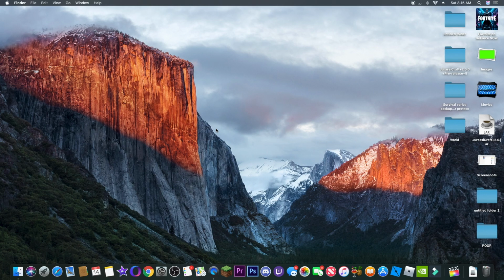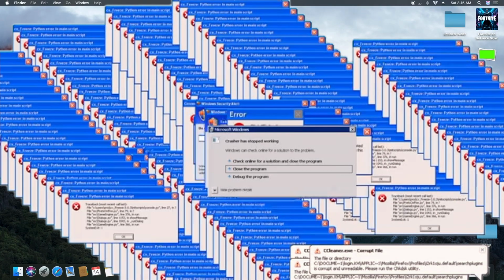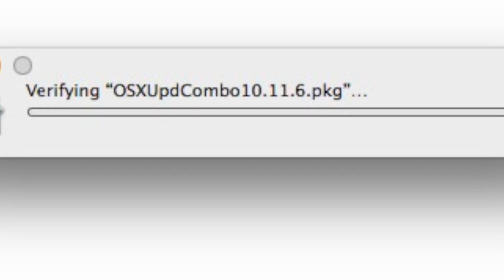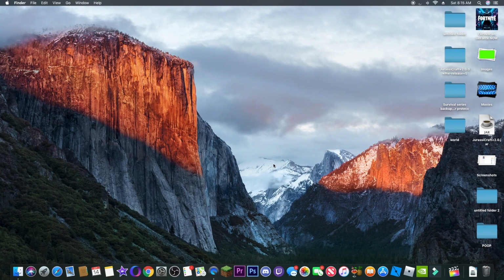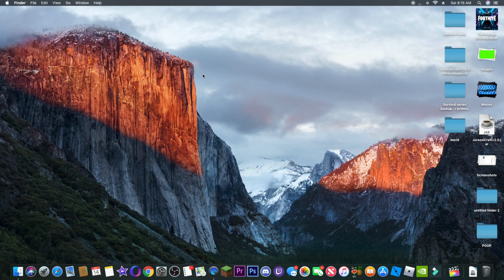And has this ever happened to you? Well, I'm going to show you how to fix that. Sometimes when you're opening any type of app, it will show verifying for like 5 minutes, and then it says the application name is damaged, you should move it to the trash, and it says move to trash or cancel. So I'm going to show you how to fix it.